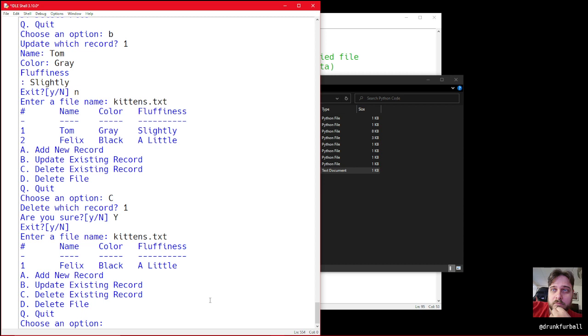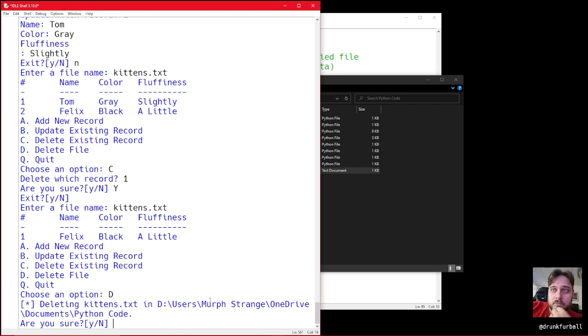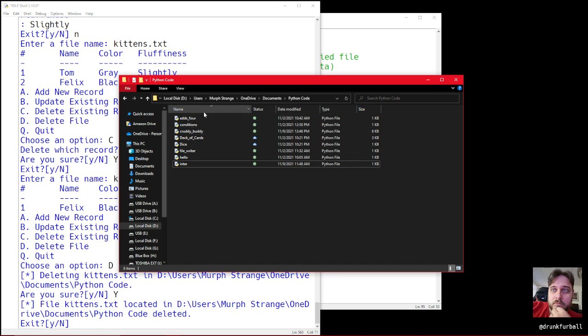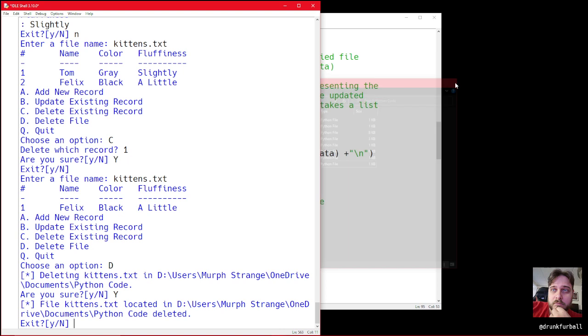Can we delete the file? Deleting kittens txt from the thing, are you sure? Yes. It's gone. It's like magic.